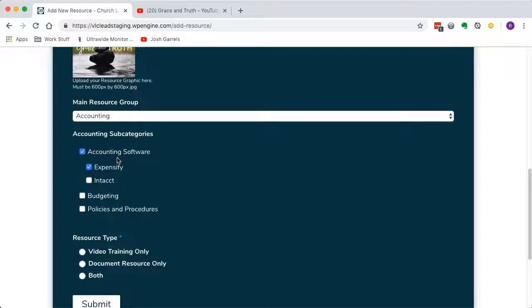And as you can notice, this can go under multiple subcategories. So let's say this is also important to budgeting, you can select budgeting. So you're able to add it to as many subcategories as you need to, but if you do a second tier category, make sure to select its parent.